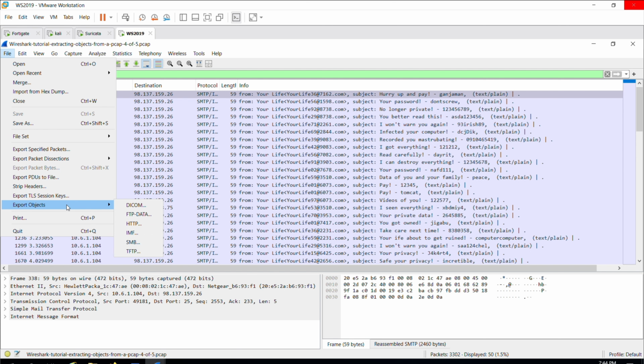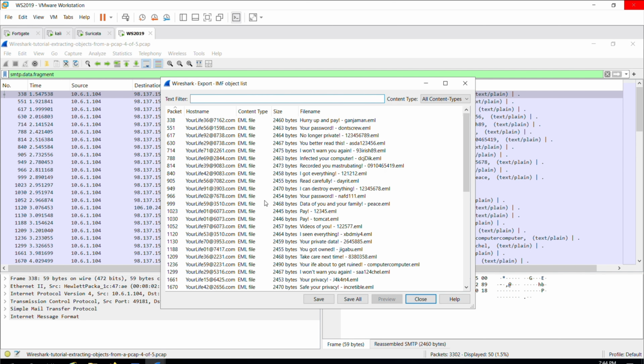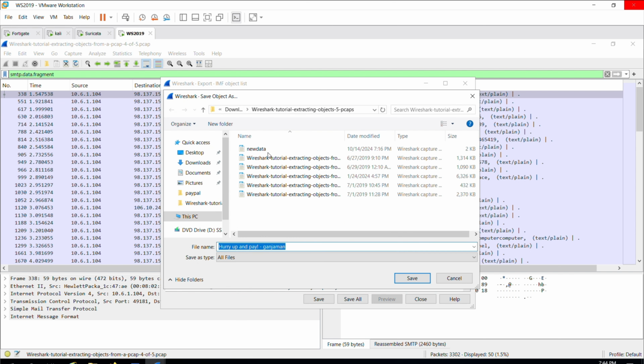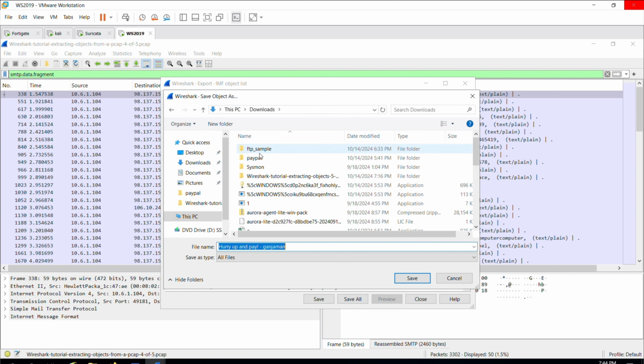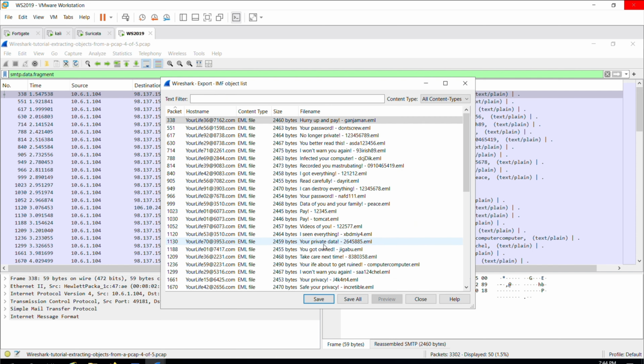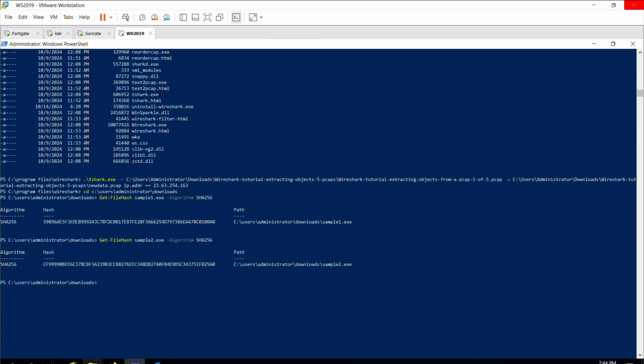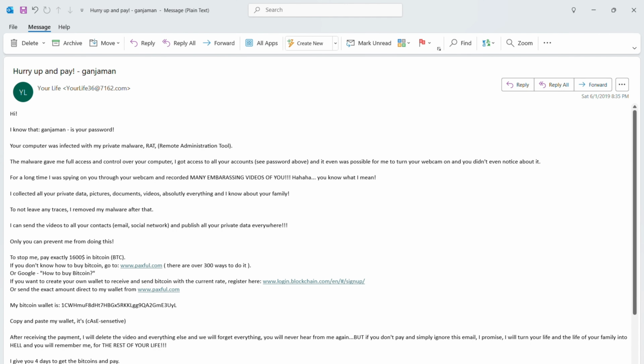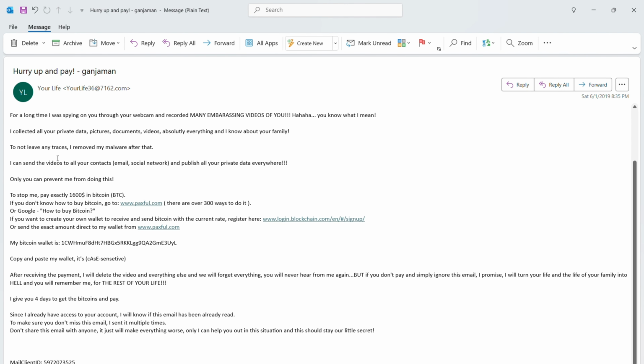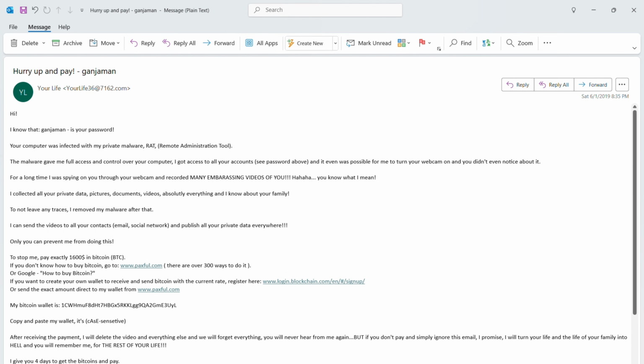Export objects from IMF, which stands for Internet Message Format. IMF files have a .eml file extension. Save one of the EML files locally to your computer. The exported .eml files can be reviewed with a text editor or an email client like Outlook.